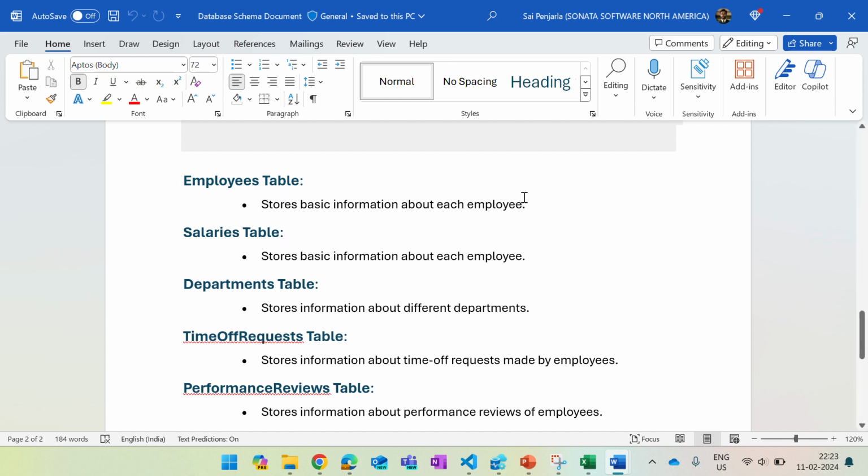But do not store any SQL files here, okay? Any SQL syntaxes. This should talk only verbally. Everything should be just in plain English.